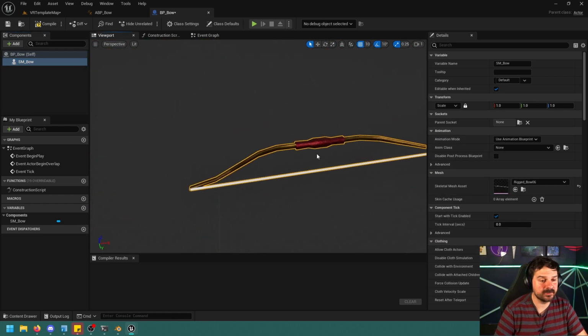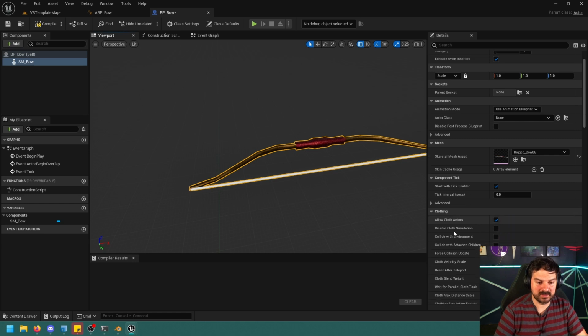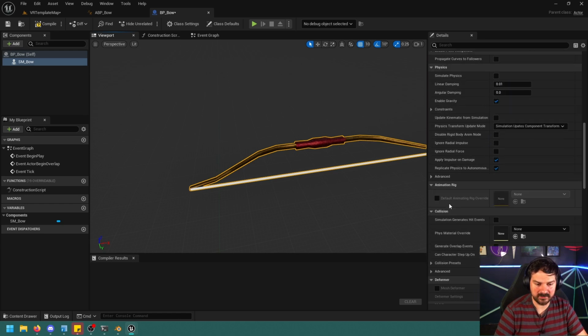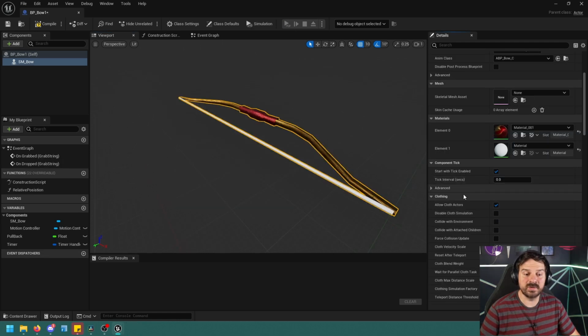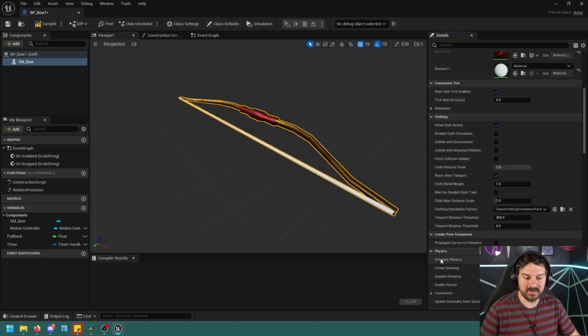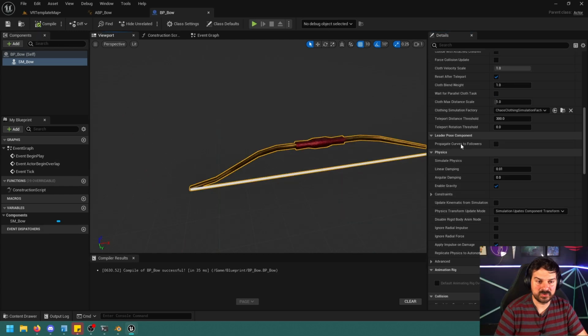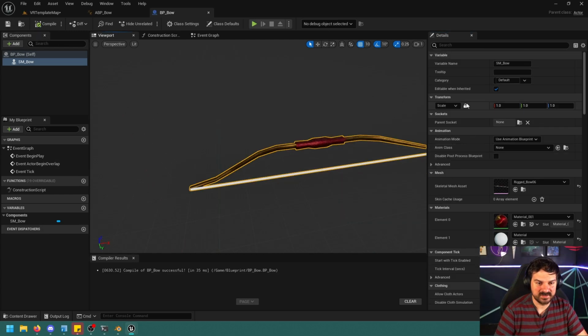And then while we're in here, we're going to set our collision for it. So we're going to scroll down until we hit collision, and we're going to tell it that we want this to be a physics actor. We're also going to come over to the physics tab and make sure that we check simulate physics. Compile and save. Make sure that none of the scaling has changed. I'm going to harp about that a lot in this tutorial.